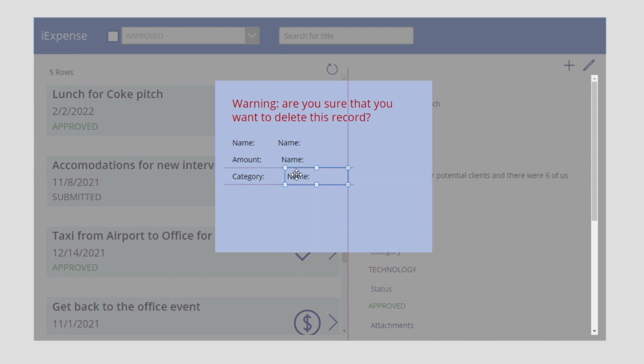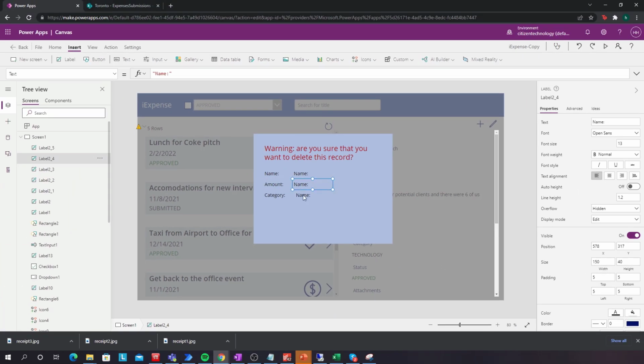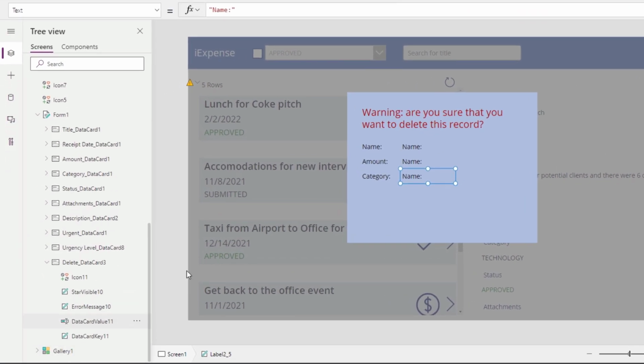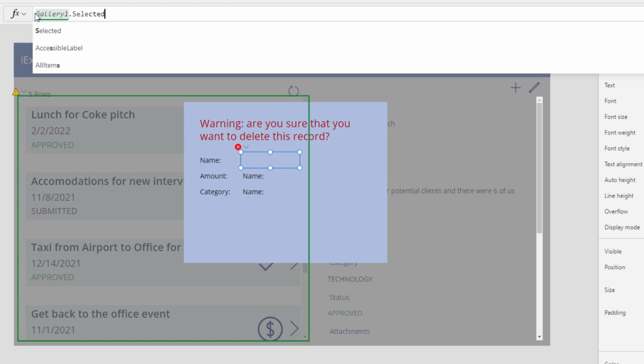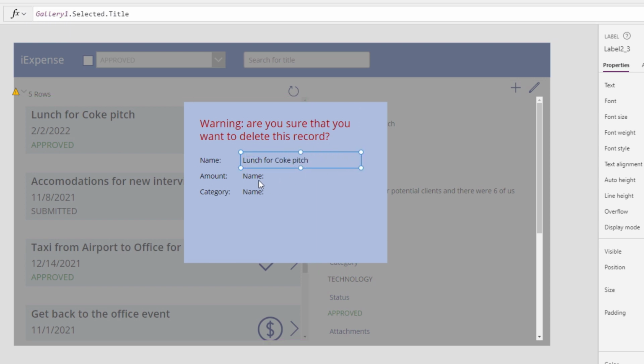And the record that we want to show is based on what record has been selected in the underlying gallery, right? So the underlying gallery over here is called Gallery 1. So the name of the item that's been selected in Gallery 1 is simply gallery1.selected.title. Okay, perfect. Make this bigger.